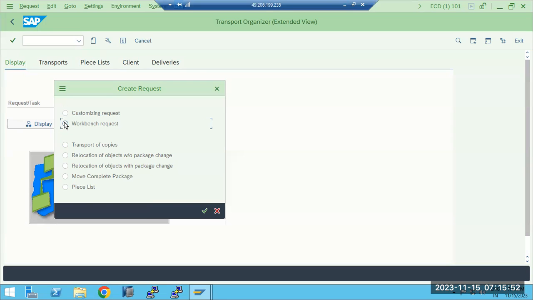So most frequently, a request will be created by the workbench request only. Customization is client specific, meaning it is specific to that client only. This is called the repository. Objects and cross-client customization objects are recorded into this workbench request here, right?